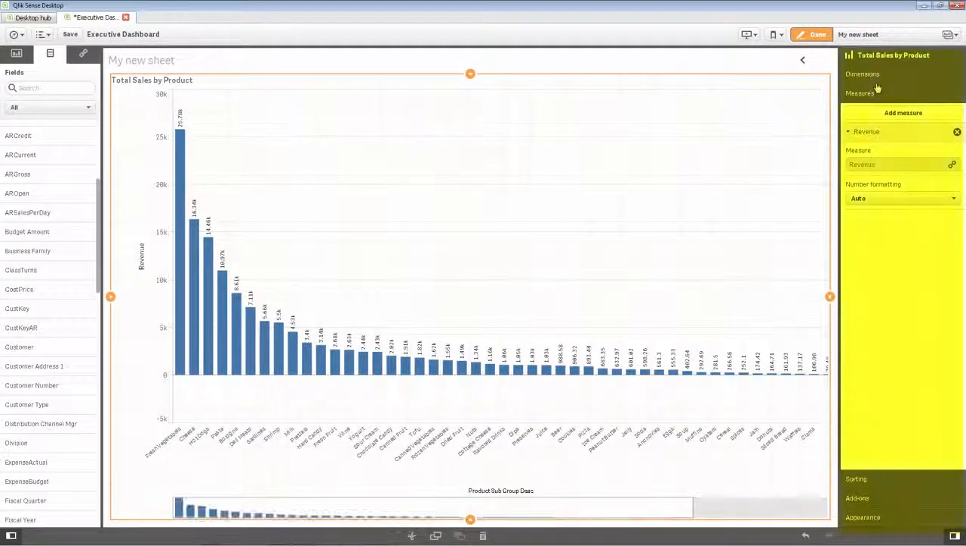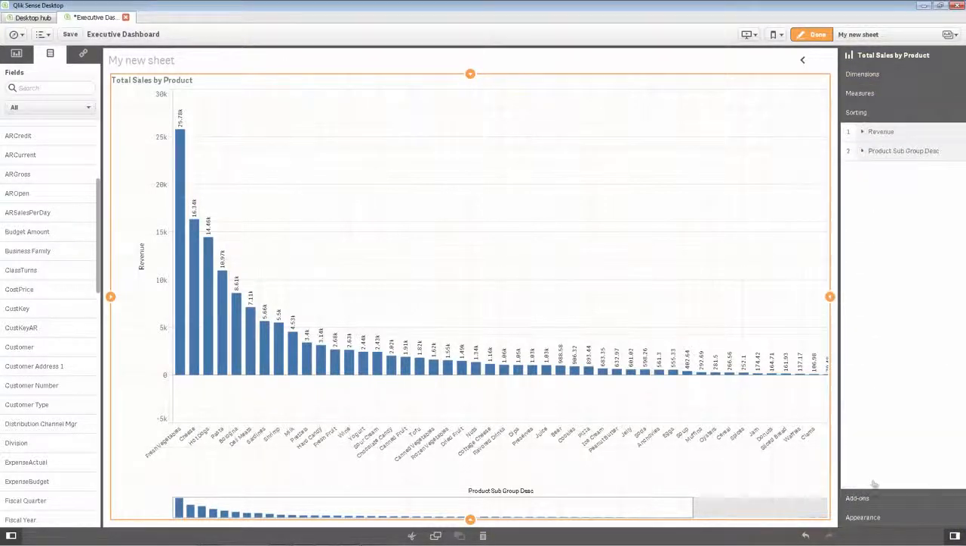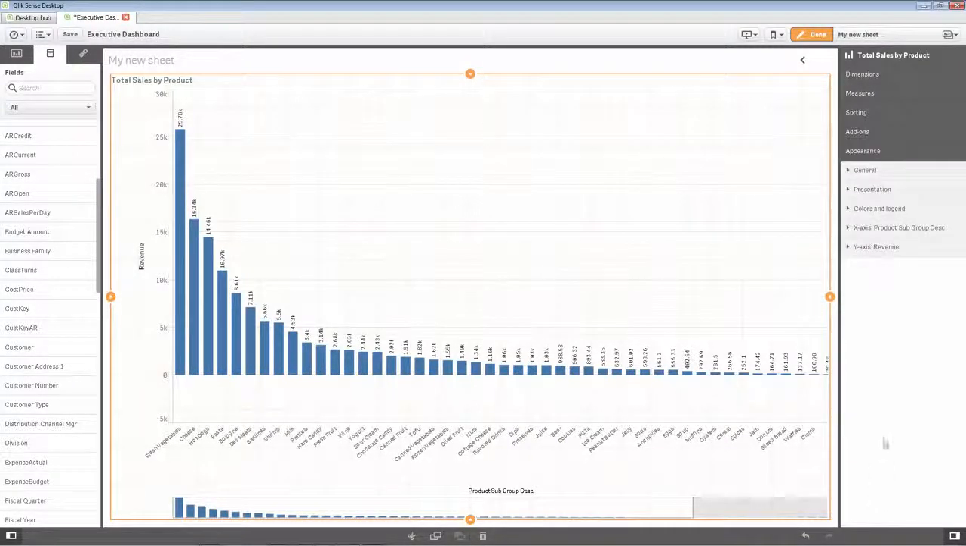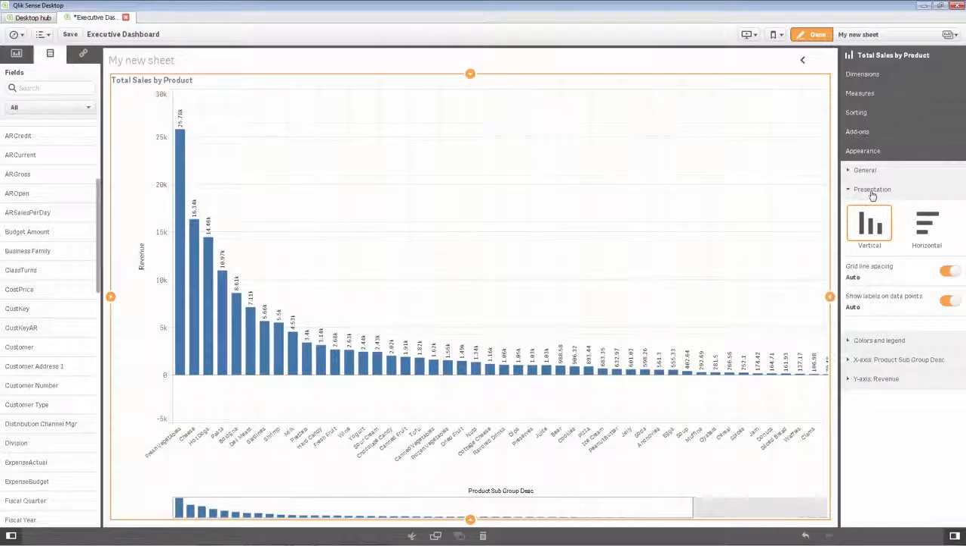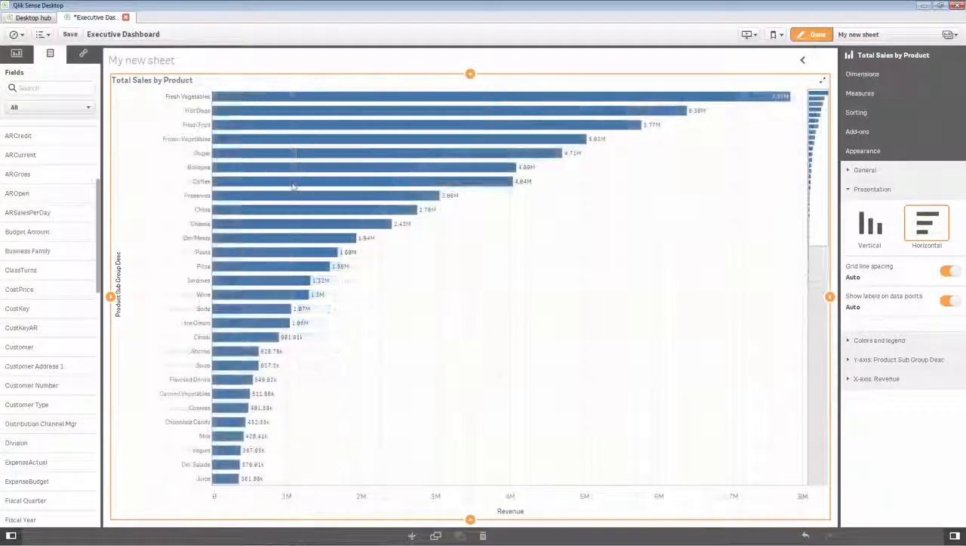On the right side, there is an accordion-style property panel for the selected object. The property panel sections will vary depending on the object. At a minimum, each object property panel has a section for dimensions, measures, sorting, and appearance. Appearance and presentation properties will differ depending on the type of chart used and its configuration.